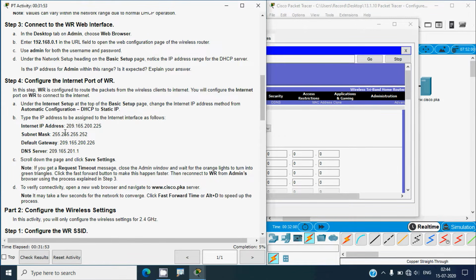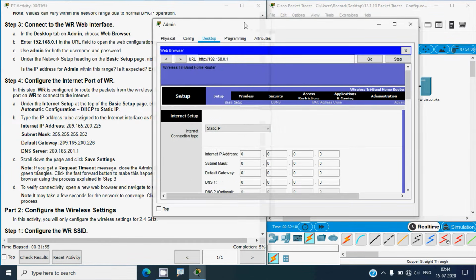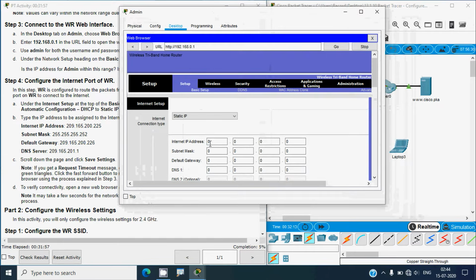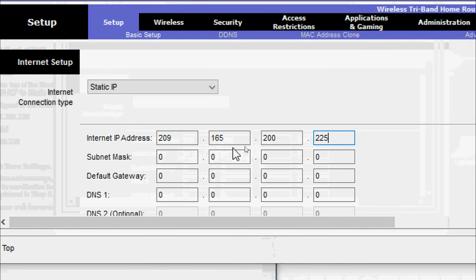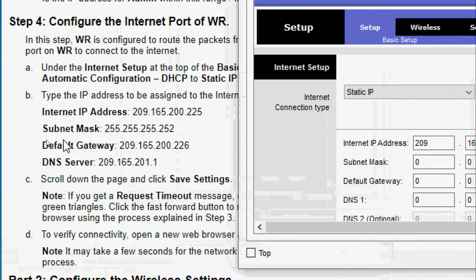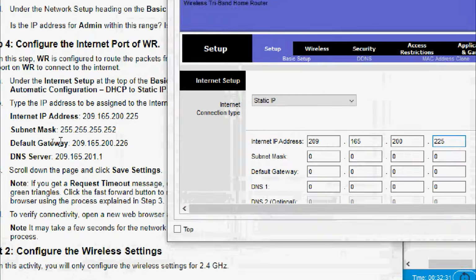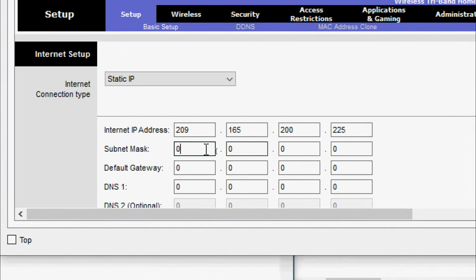We can see internet IP address. We will give that here. Internet IP address 209.165.200.225. Then we have to give a subnet mask. Here we can see the subnet mask 255.255.255.252.